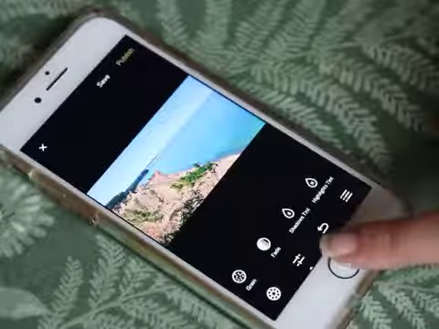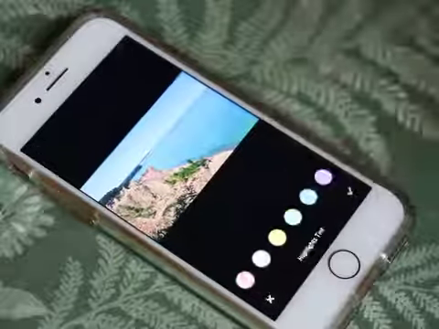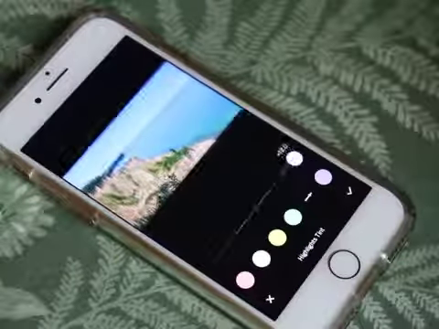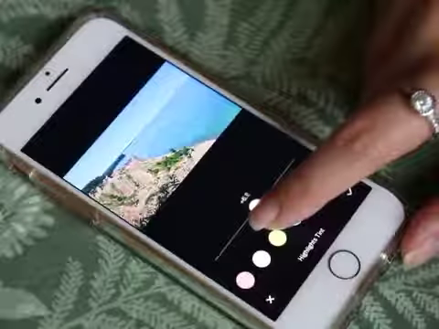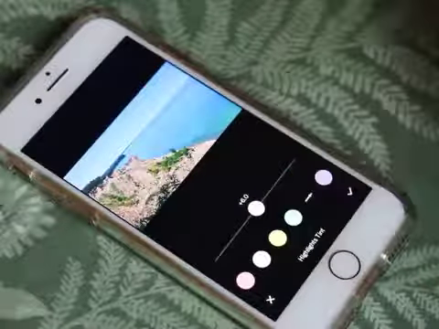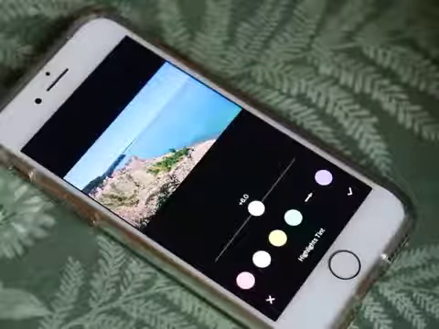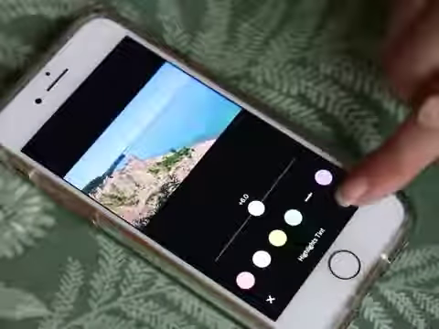Next we have shadows tint and highlights tint. I'm going to use highlights tint, and I'm going to use the blue color just because I want to make the blue stand out a little bit more, but I'm also going to bring it down to probably around halfway at 6 because I still want to keep the natural look.